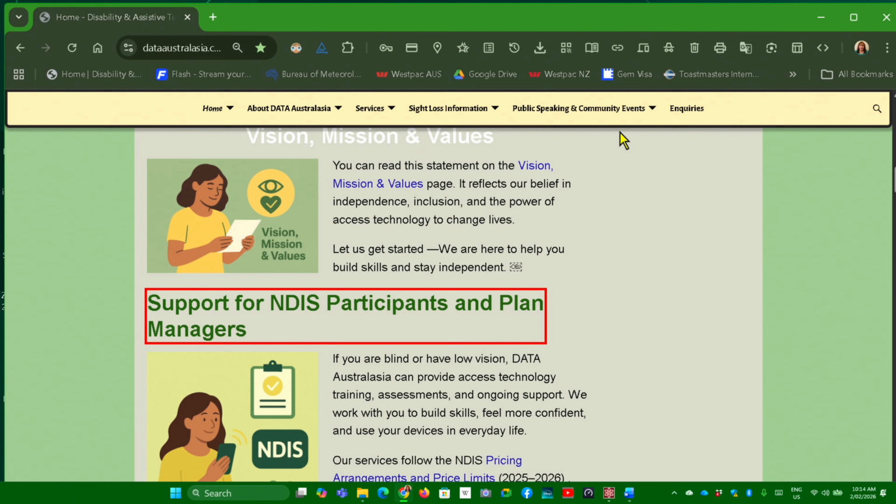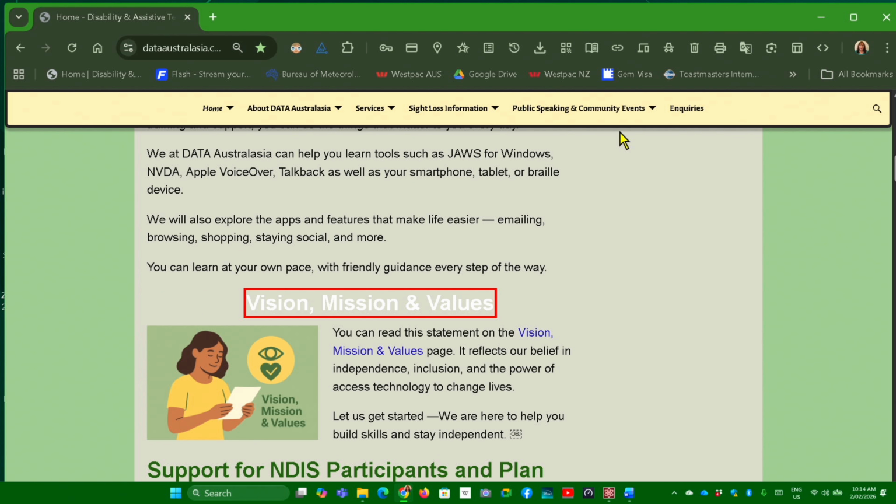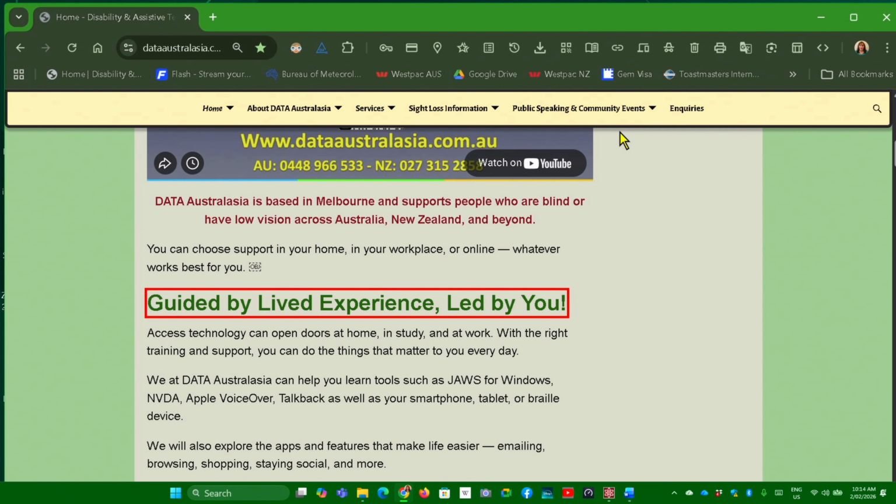Support for NDIS Participants and Plan Managers, heading level 2. Vision, Mission and Values, heading level 2, which we'll have to fix at some point. Guided by Lived Experience, led by you, heading level 2. There's a heading that I actually skipped over before somehow.